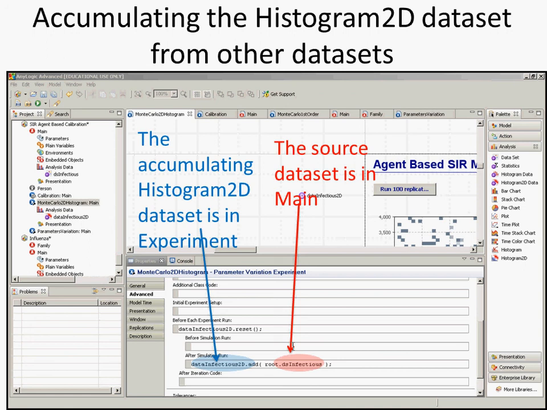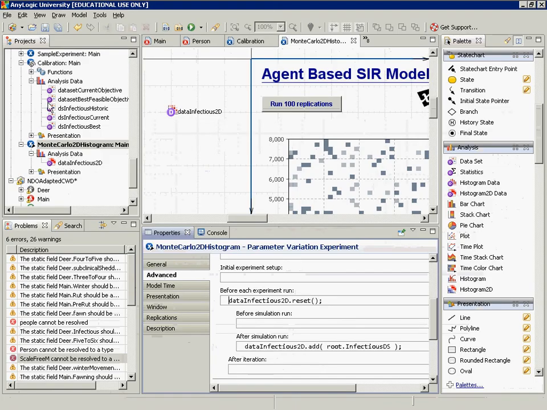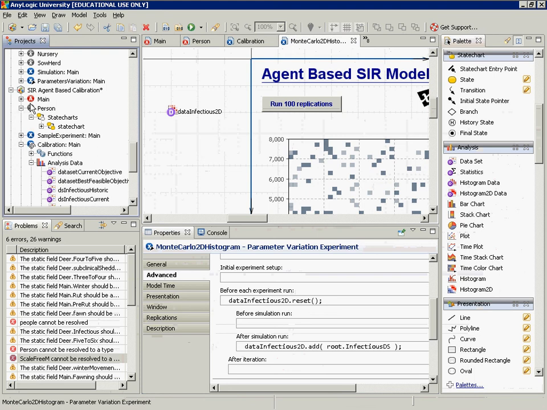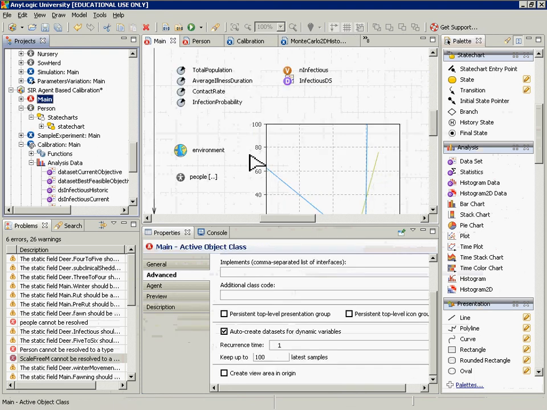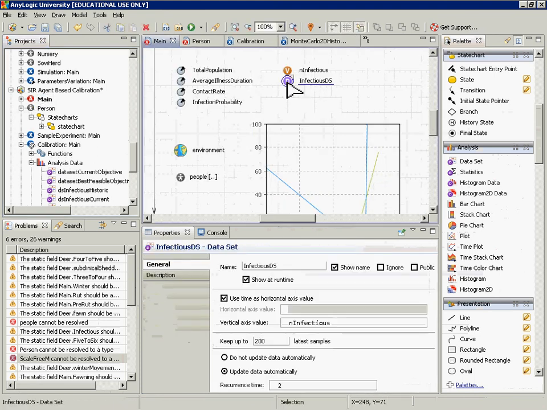So if we go up here to main, let's go down main, here we go, and we'll find that there's an infectious DS data set. We actually saw this a time or two ago. So this data set, infectious 2D, this is back when the world was simple and there was just one main, and main was kind of the biggest thing we had to think about, the longest lived thing we had to think about. We stored data away in this infectious 2DS.